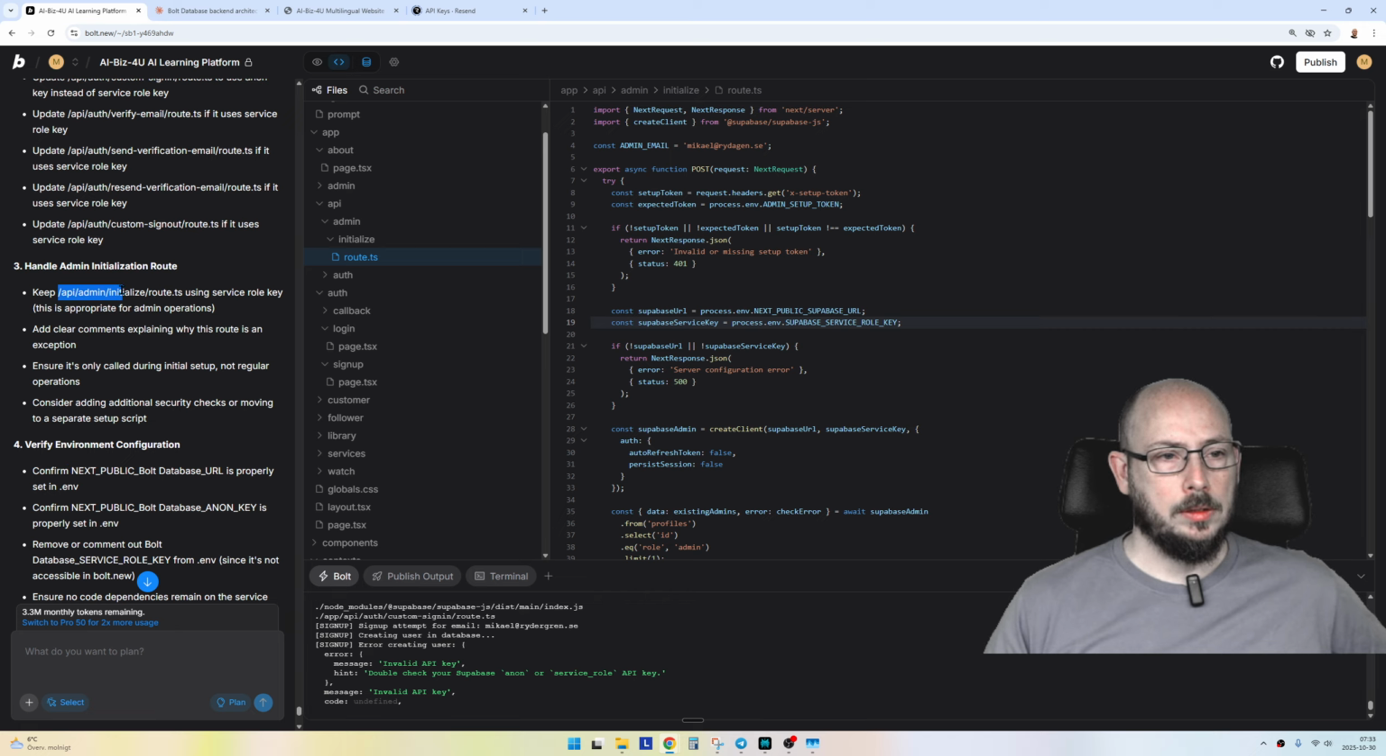I'm not sure about this. I'm hoping the prompt will override this. We can go back and check this later and see if it's still using it. But I don't think this will actually work. Server configuration error 500. I'd like to update this with like the service key something.